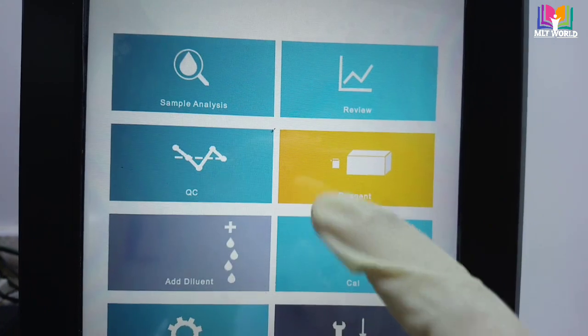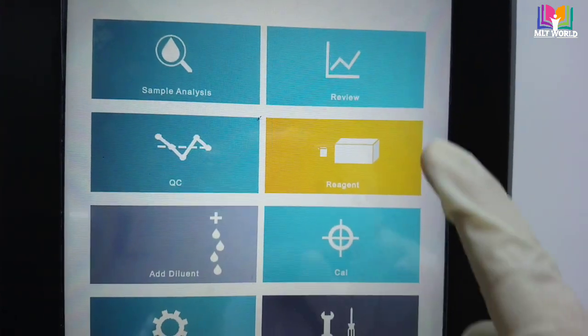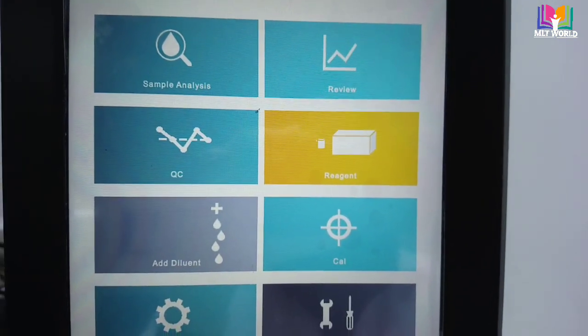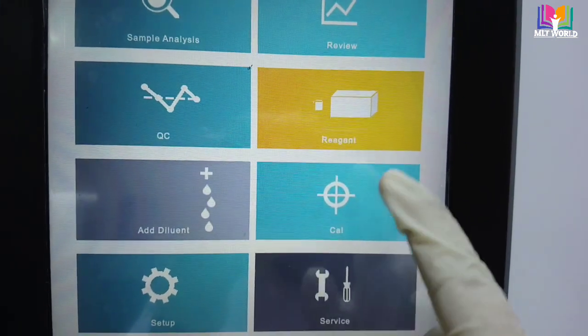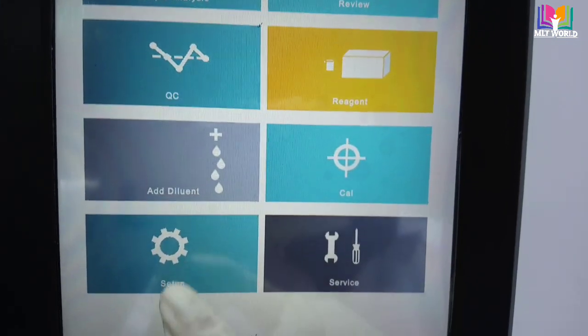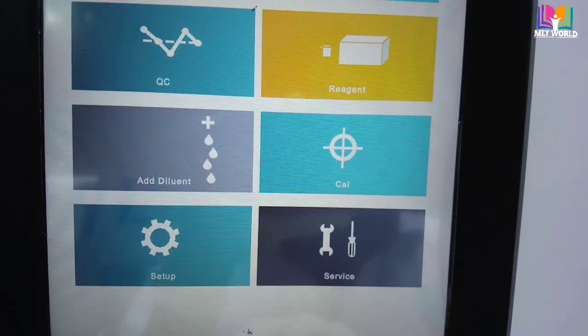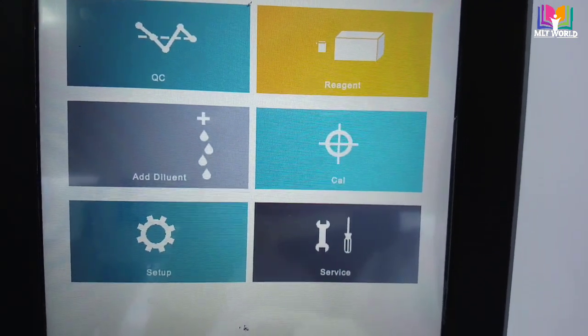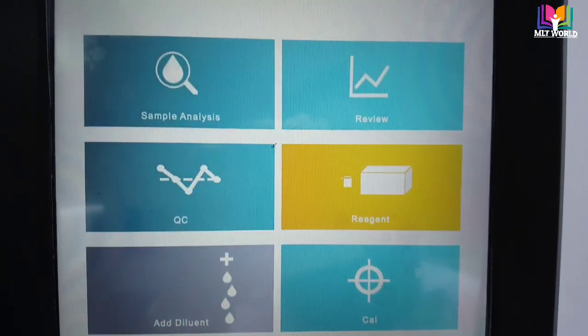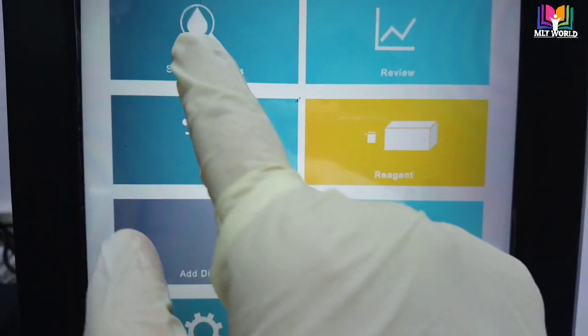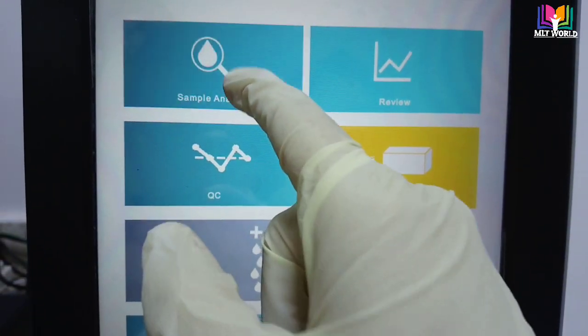So first of all, what are the functions, or what sections are available in this machine? That is sample analysis, review, QC, reagent, add diluent, calibration, setup, and service. Now we will see each section one by one. So first of all, the sample analysis.